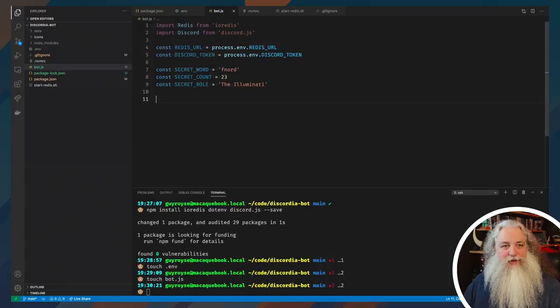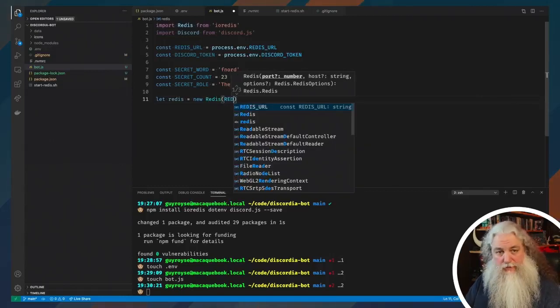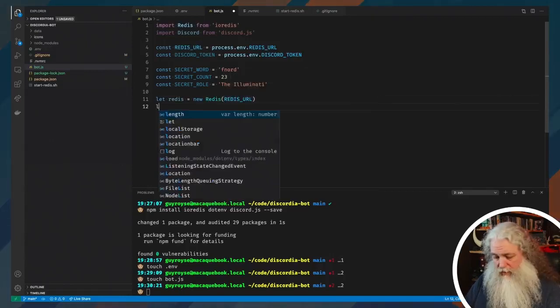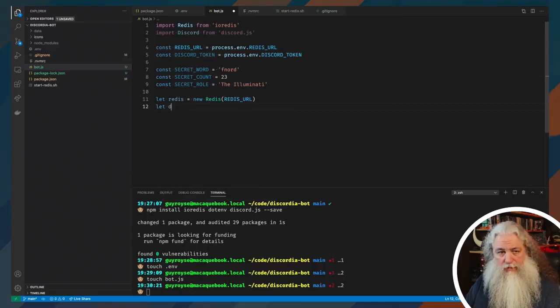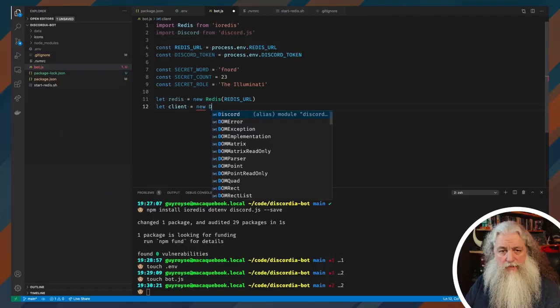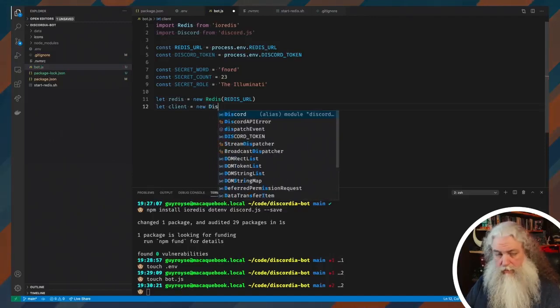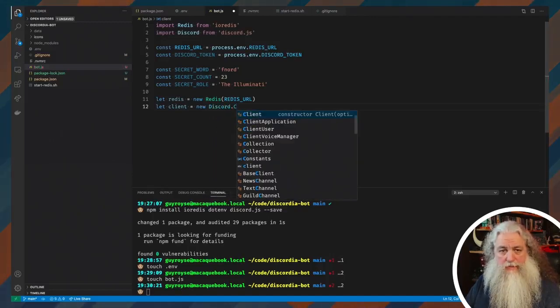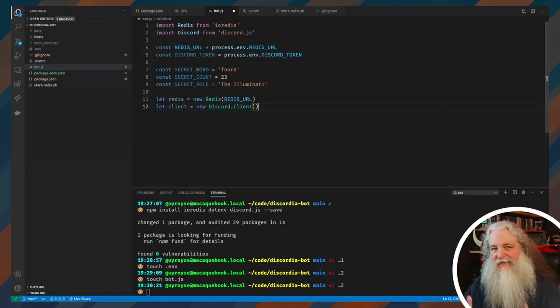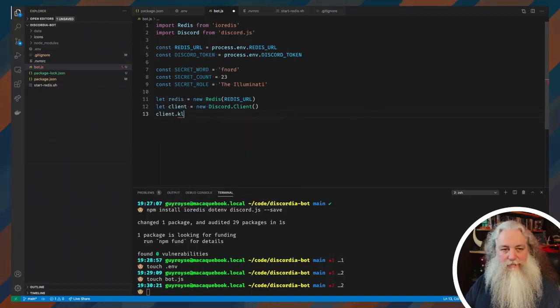So far all I've done is import and create some constants. Let's go ahead and set up Redis. Let redis equal new Redis with the Redis URL. And then let Discord, we'll call it client, equal new Discord.Client. And that does not take the token like you might initially think. What you do after you've created the client is you log in.